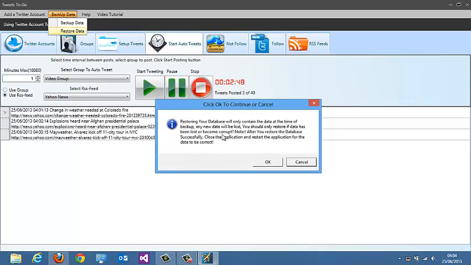You're going to get a message here just pretty much saying to you, before you restore this, just realize it's going to be all the data from the last time you backed it up, and just that you're not going to wipe out any more recent data.